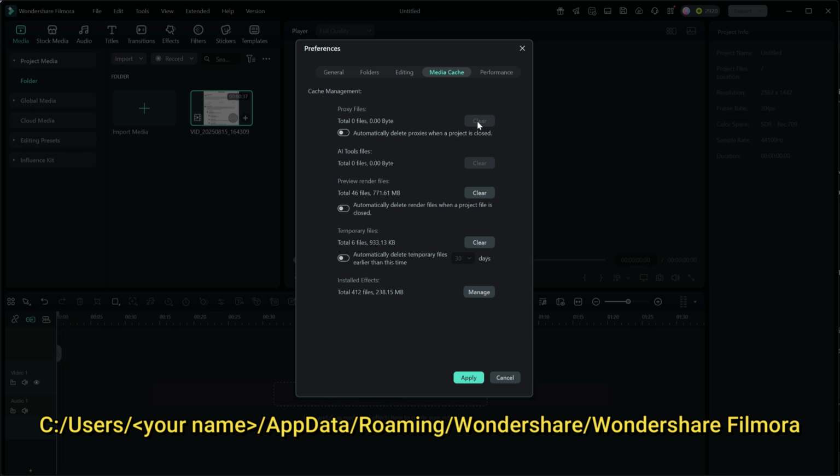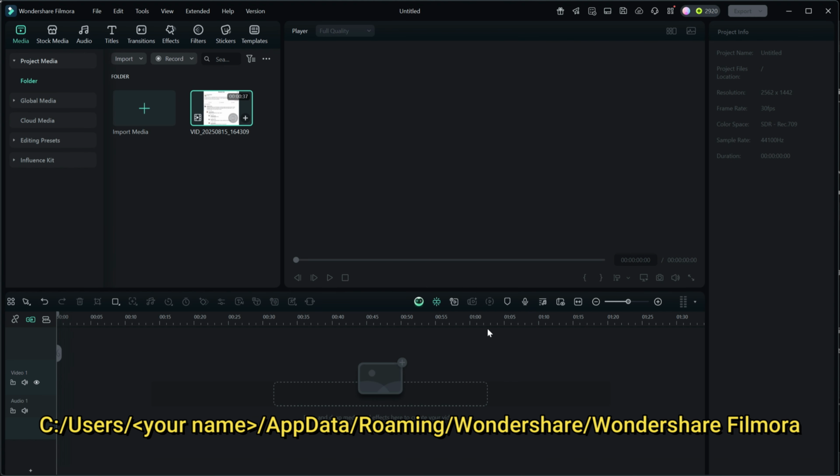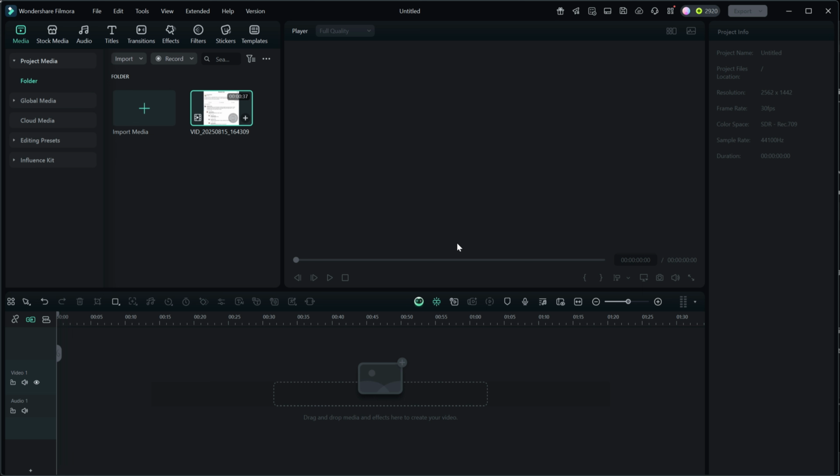So this is useful. Now all that said, there are other places that your files are located. Some of them you'll want to delete, some of them you don't want to delete. But this will clear up the bulk of the storage space that you need on your hard drive.